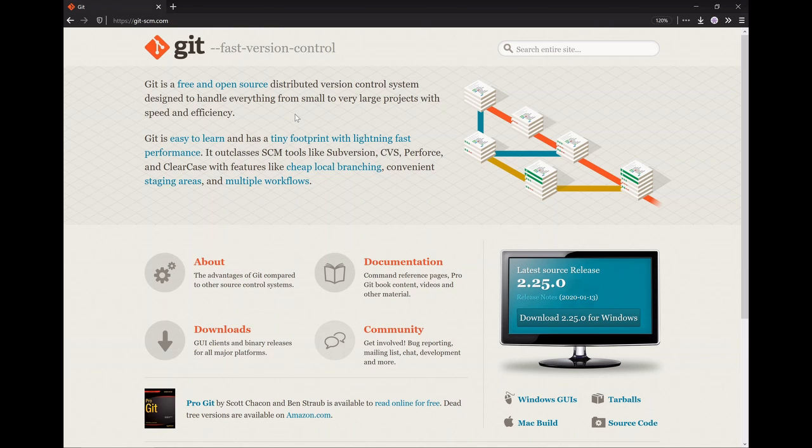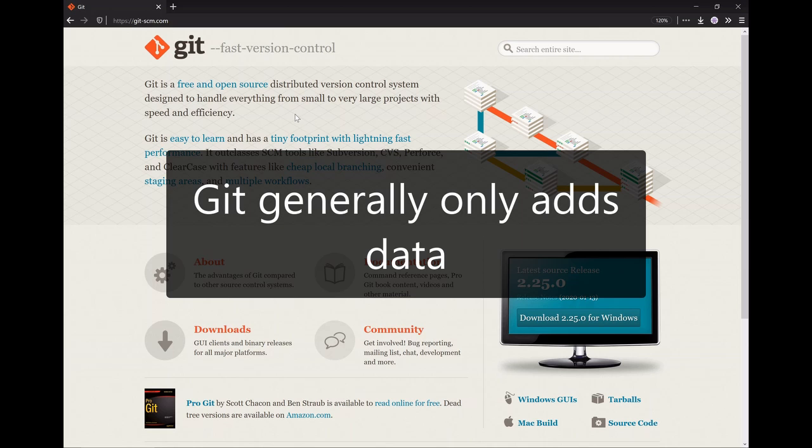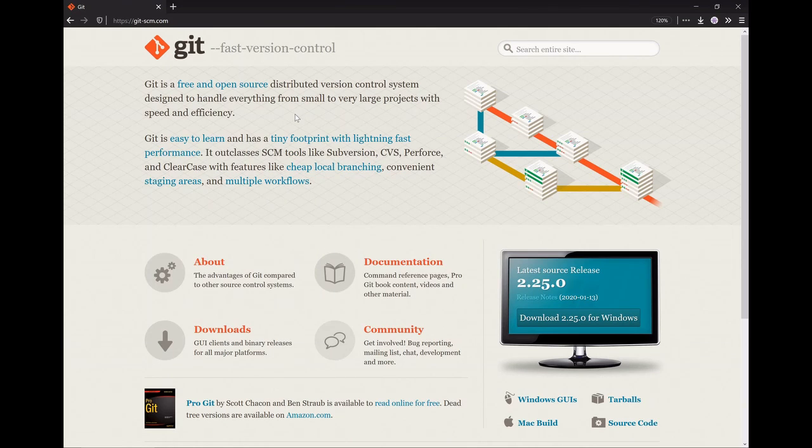The second key concept is that Git generally only adds data. It's difficult to do something that is not undoable or that will erase data in any way. And this is nice because you can work on your project and know you can always go back and undo if something breaks.